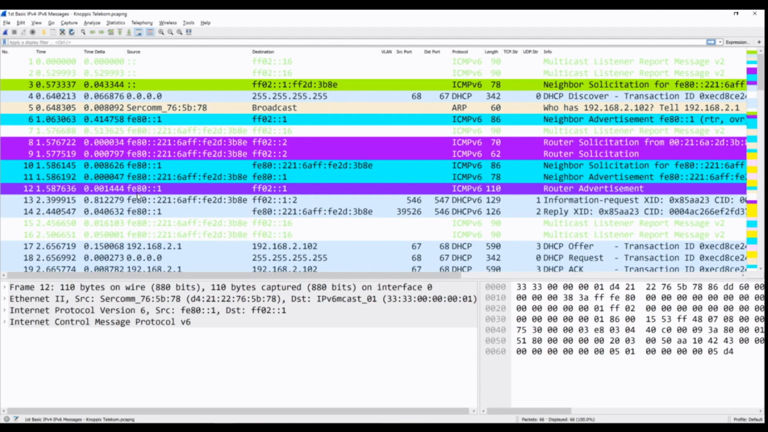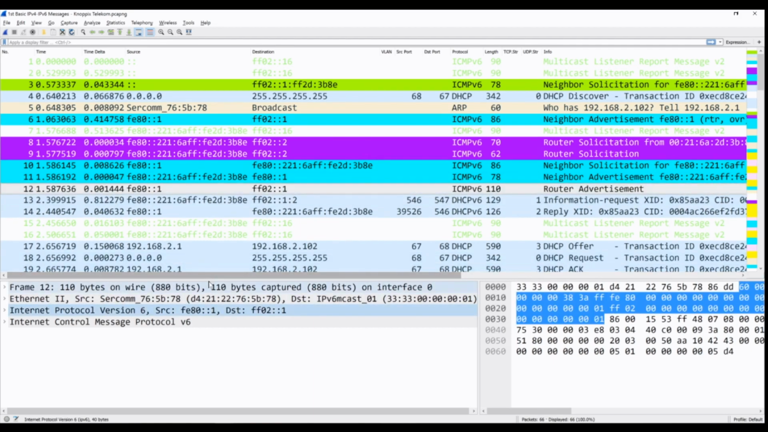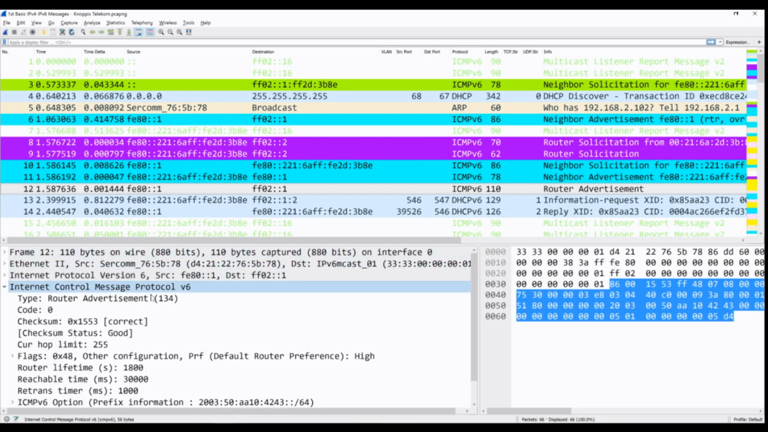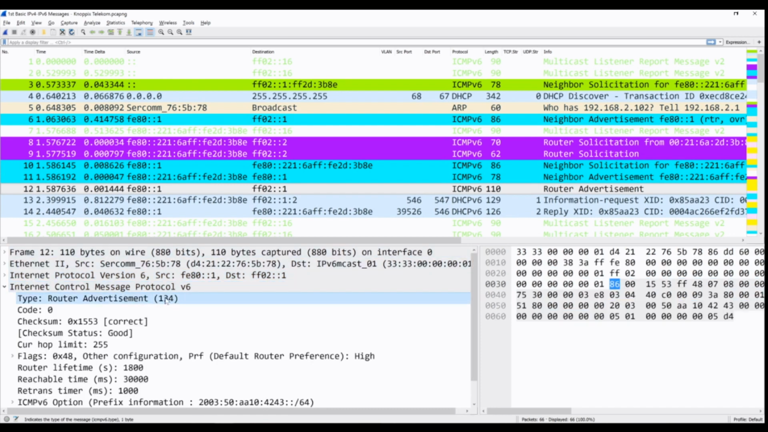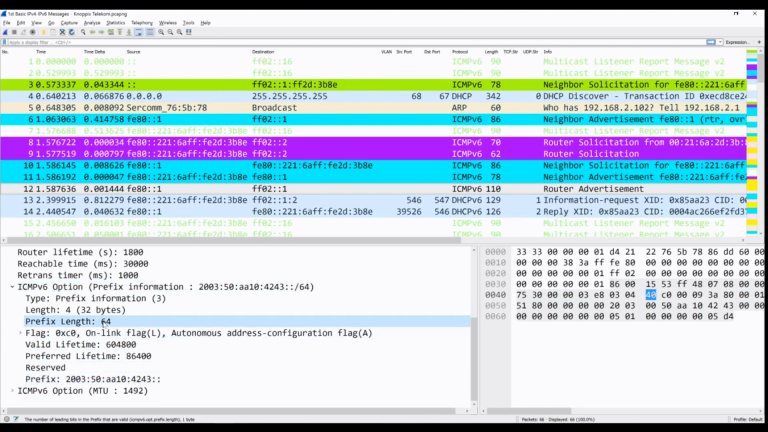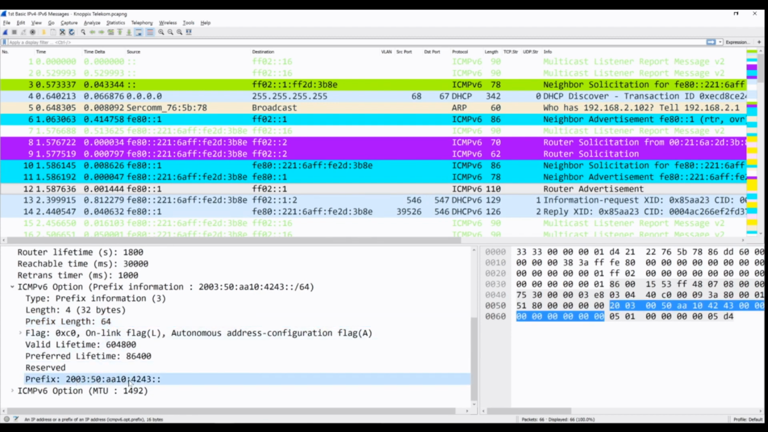Even more interesting is the router advertisement, which is message number 12. It's an IPv6 packet, ICMPv6, with type 134, and you can see we have a prefix information. We have a /64, because we are only using /64s, and we have this prefix. This is the prefix that the router has told to the clients: I'm terminating this prefix, please generate your addresses.